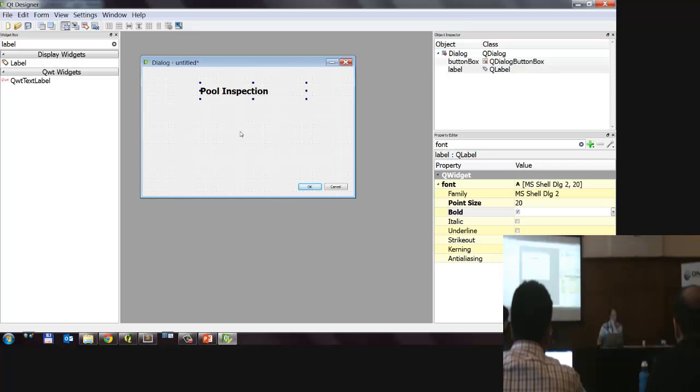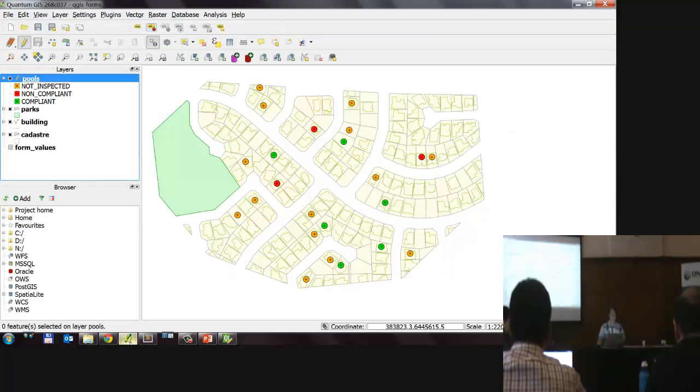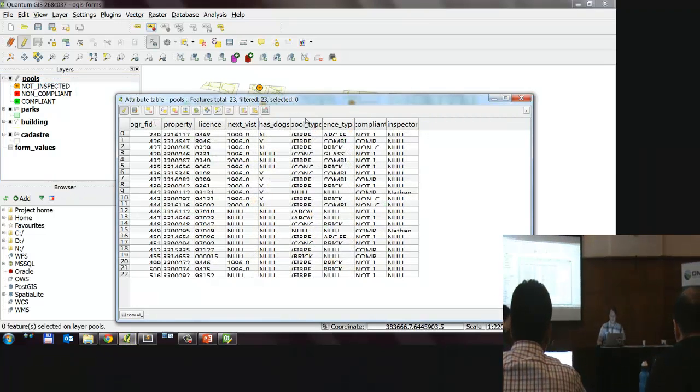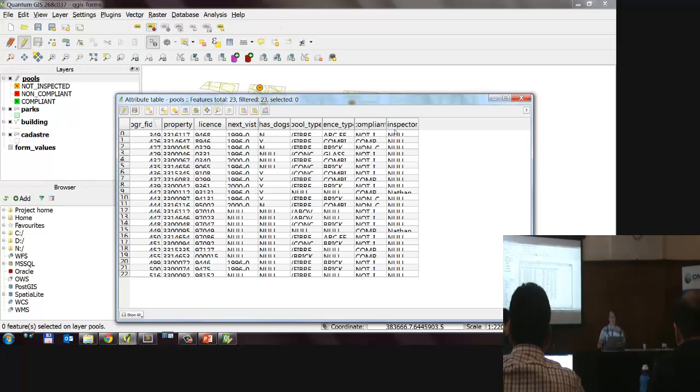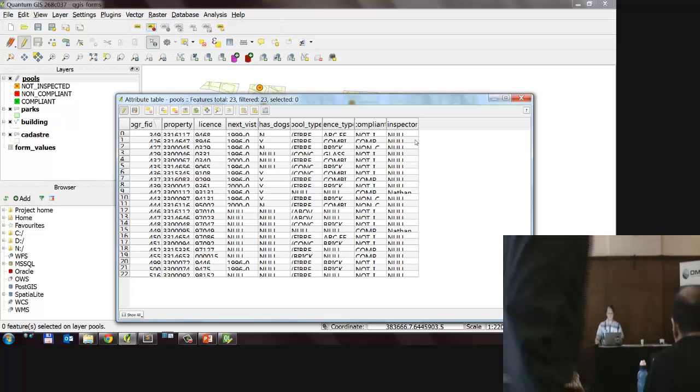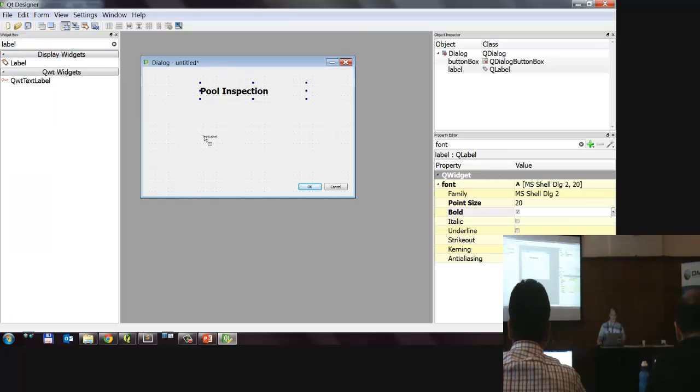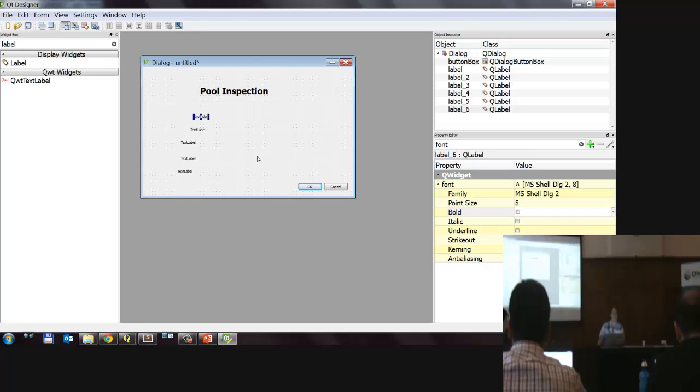So we need 5 fields, I think. I'll check out the attribute table again. So we're doing has dog, pool type, fence type, client, and inspector. So you need 5 labels, so just chuck in 5 labels. Just drag and drop the labels onto the form.